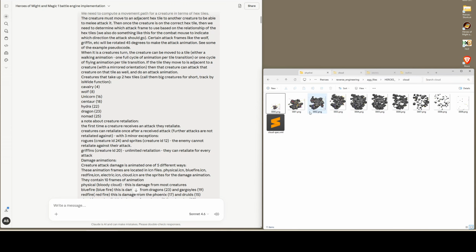The cloud, this is genies and ghosts doing the cloud damage here. And then electric, this is actually from sprites and unicorns doing electric damage, which is kind of interesting. Red fire is from the phoenix and the druid. So the electric and red are all from the Sorceress. The blue fire is from the dragon and the gargoyle in the warlock faction. Cloud is from neutral creatures, the ghost and the genie. And physical is pretty much everybody else.